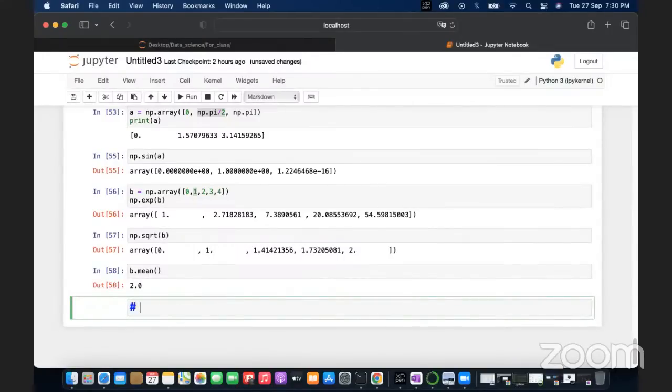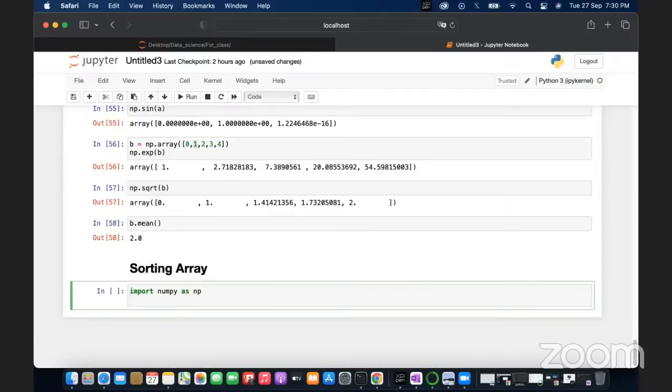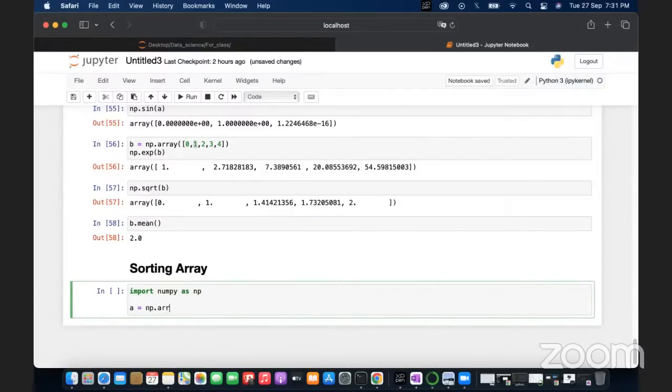that sorting array. Yes, sorting array, and let's take again an example. Just a second. Yes.